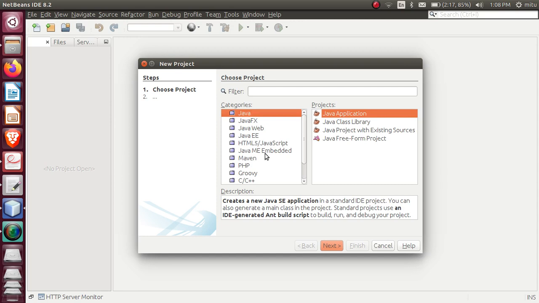Now from this I need to choose what kind of application I have to create using NetBeans. NetBeans is an open source IDE used for Java and many languages. You can see Java, HTML, PHP, Groovy, C++, Python, for many different applications. For my first application I'm using Java, and Java application. So, a simple Java application. For every core Java application you have to choose Java application from here.